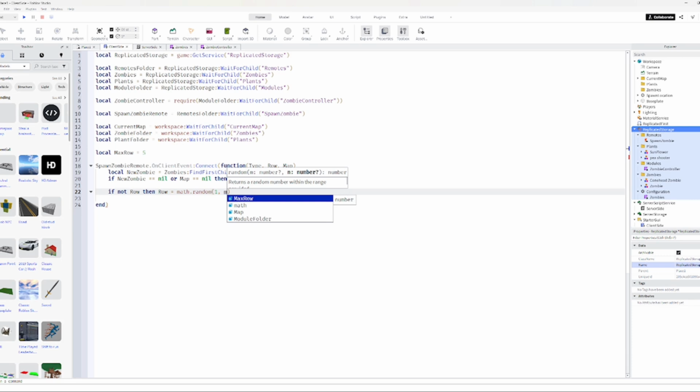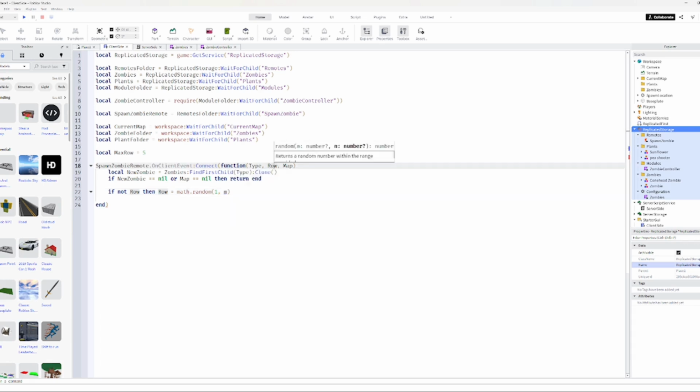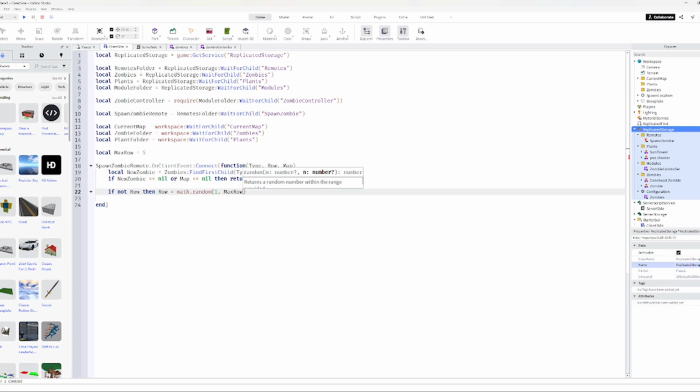Arguments, they're called arguments. Yep, the arguments that you pass through. Anyway, if there's no row, then we're going to set the row equal to math.random, because the row is just going to be a number. It's a number that's sent through to this function. So if we don't have a number, it's going to get a random number, and it's going to be between 1 and the max number of rows.